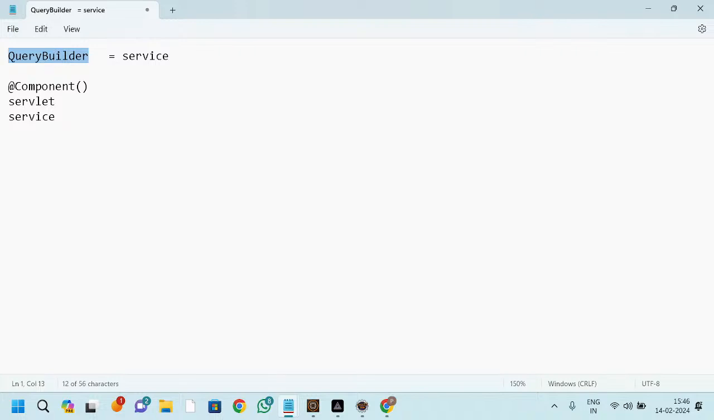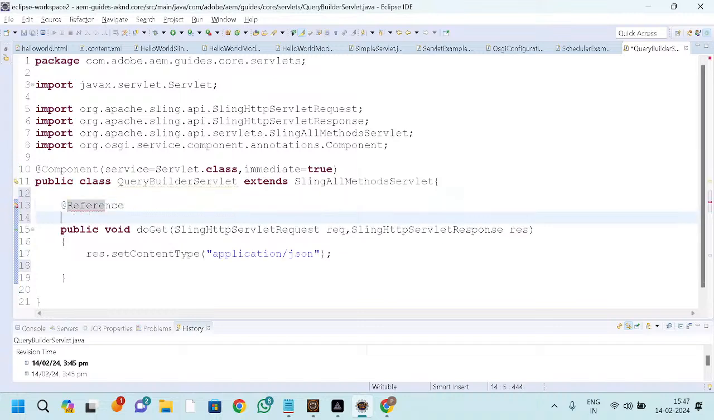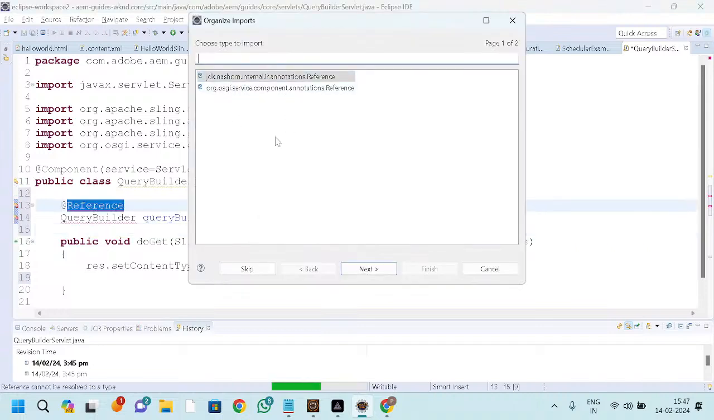If you want to inject it or use it, or call it inside your servlet, indirectly we can say inside our service, then we have to use one annotation, that is @Reference. We have to use this @Reference. So how can we do this? Come here, use @Reference and mention here QueryBuilder. Define the name, that is queryBuilder. That's it. We need to import.